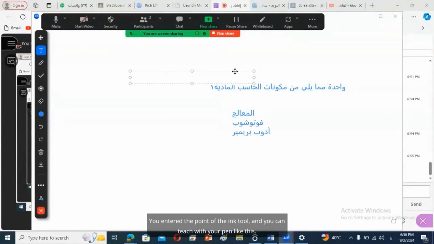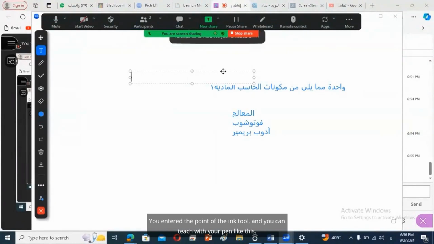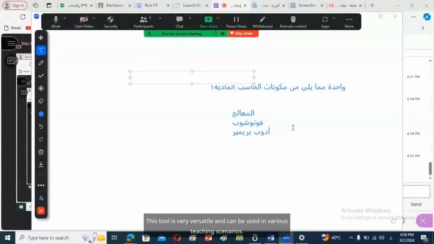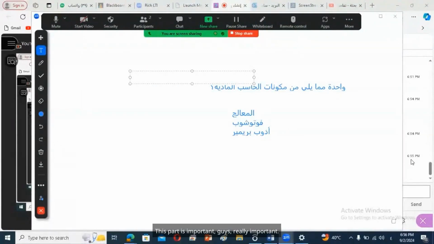You entered the point of the ink tool, and you can teach with your pen like this. You can mark any correct answer. This tool is very versatile and can be used in various teaching scenarios. It allows you to highlight, underline, and circle important points during your presentation. Make sure to practice using it to become more proficient. This part is important, guys, really important.